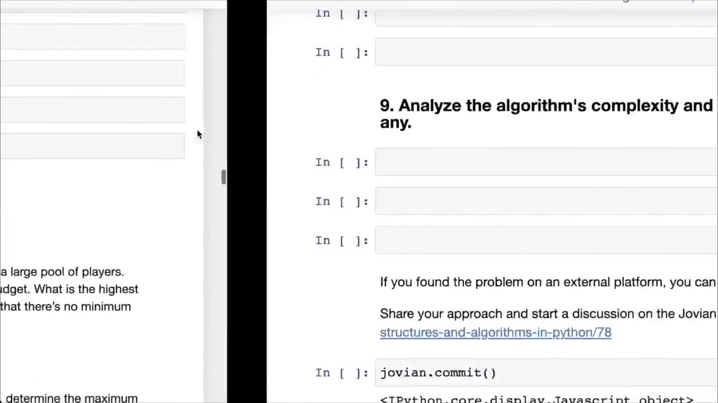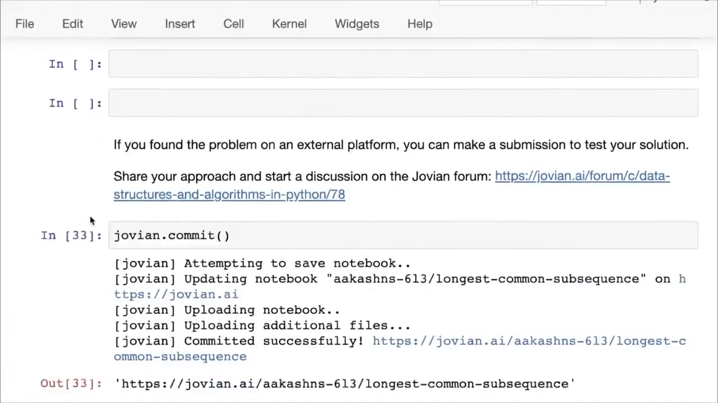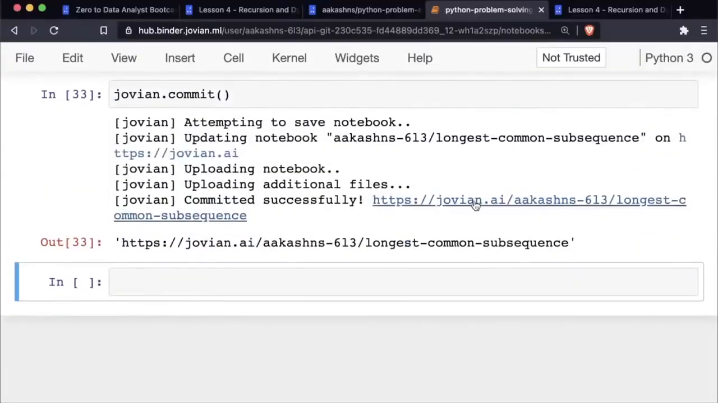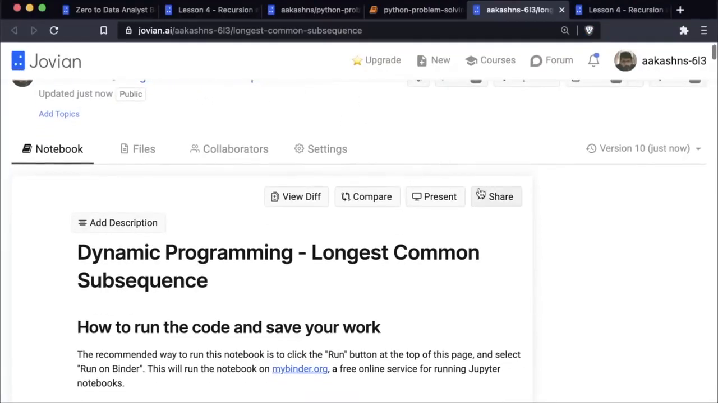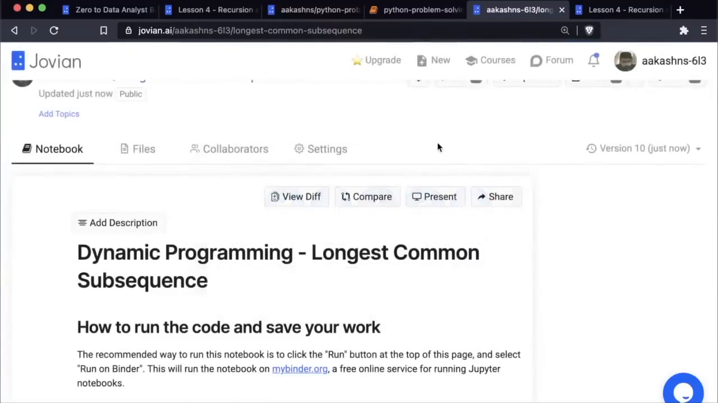Okay, so that's the first problem, and let us just commit this, and now it's saved to my profile. So if I just open this up here, you can see that now I have this notebook called longest common subsequences, and I can share it online. Whenever you work on a notebook, it's always a good idea to make it public, put it up on Jovian. All you need to do is run jovian.commit and share it online. Just press the share button, and then you can share it on Twitter, LinkedIn, Facebook, or wherever you like. So that's the first problem that we looked at.